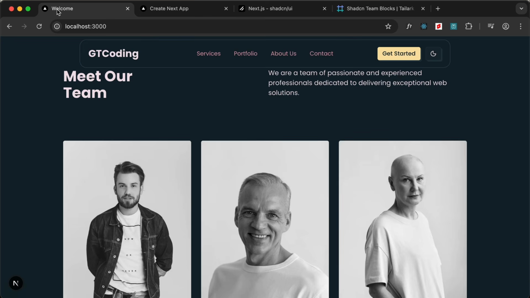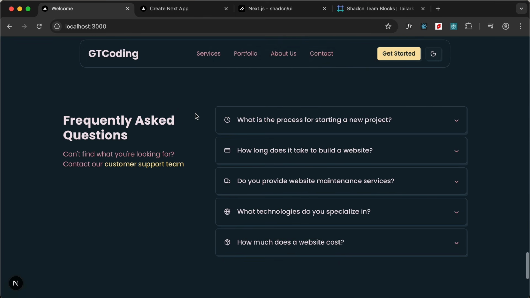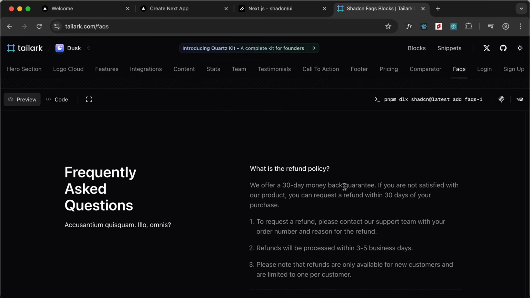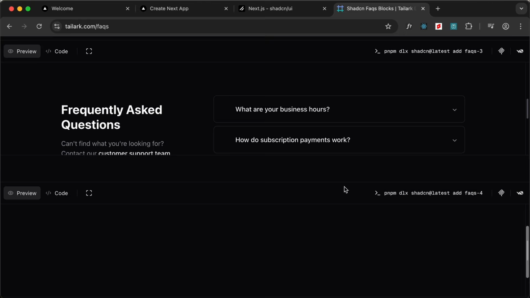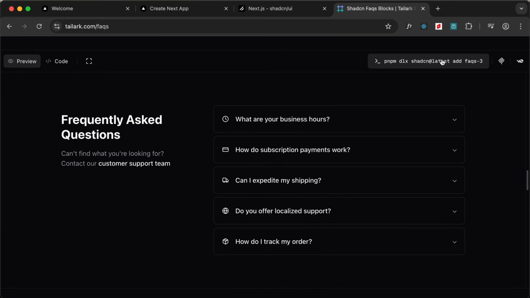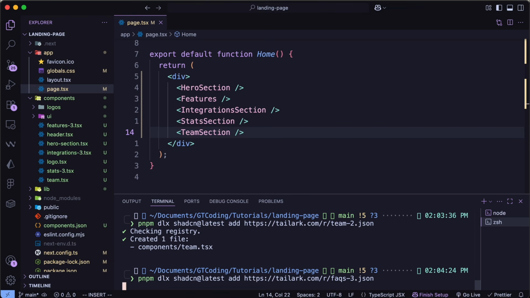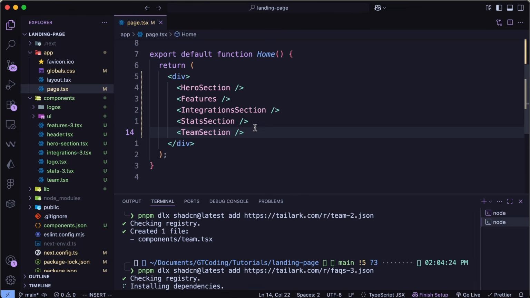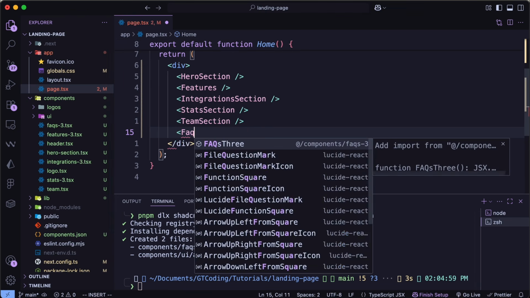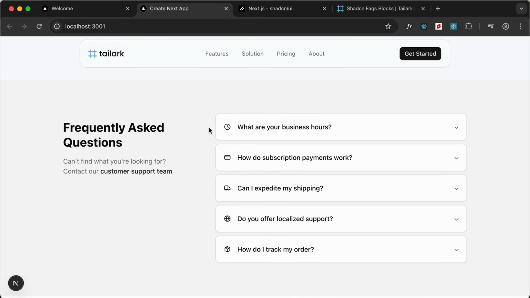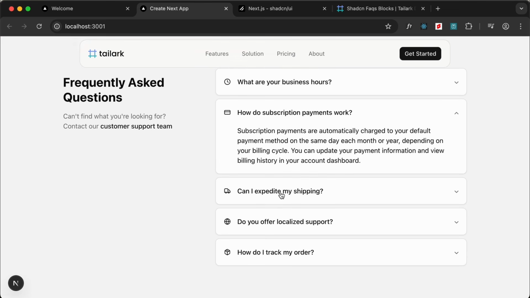And then we have the FAQ section. So let's go back over here and let's go to FAQs. And for the FAQs, I'll just select the third one, which is this one right here. So let's click on this command and paste it over here and press enter. And here let's go ahead and type FAQs 3. And let's go back to our website. And here we can see we have the FAQs section and everything is working perfectly.